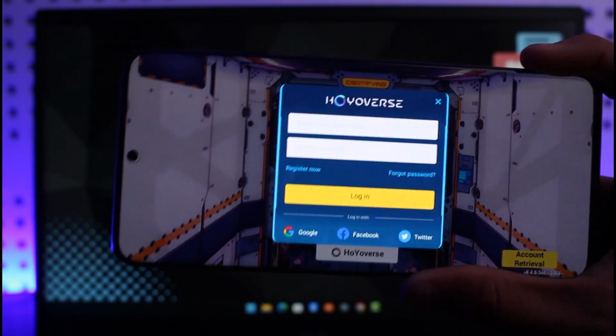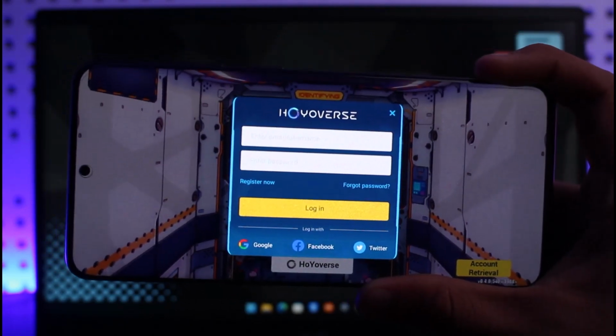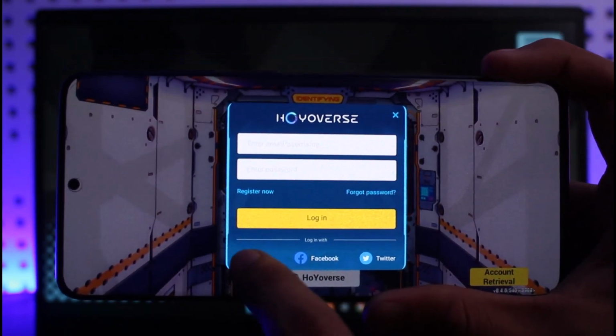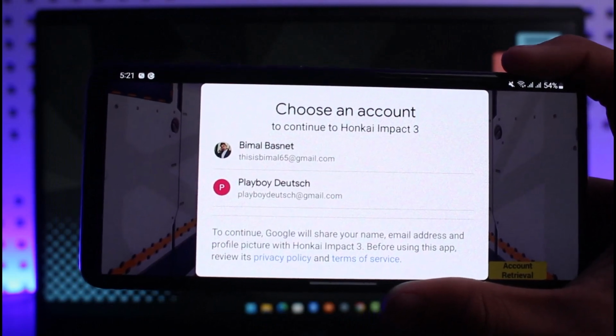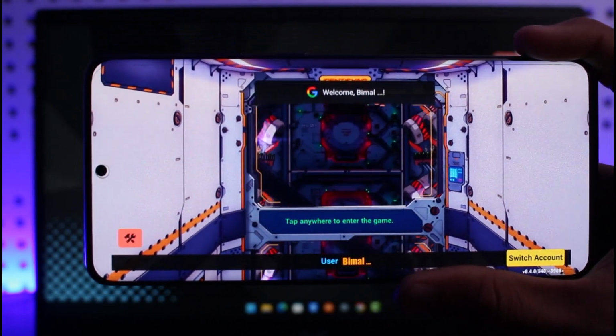Now all you have to do is enter the new Honkai Impact account that you actually want to log into. Once you enter the new account that you want to log into, just go ahead and sign in, and then you should be able to successfully switch your account in that way. And that's all it takes to go ahead and switch your Honkai Impact account.